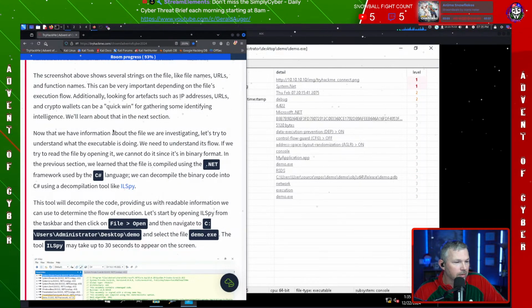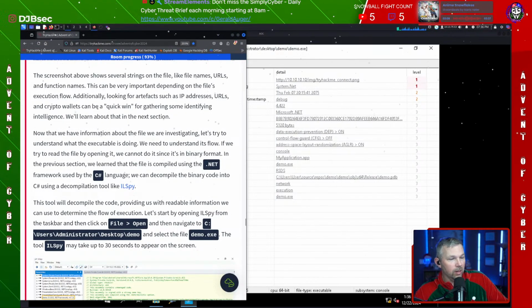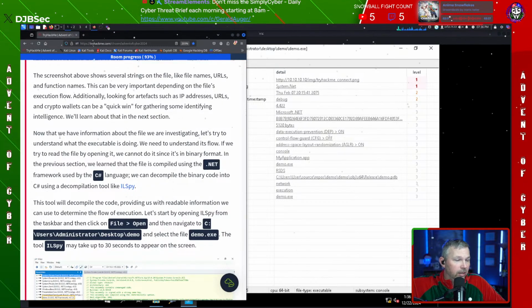Where did I miss this? Additionally, looking for the artifacts such as IP addresses, URLs, and crypto wallets can be a quick win. We'll learn about that in the next section. Now that we have information about the file we are investigating, let's try to understand what the executable is doing. We need to understand its flow.